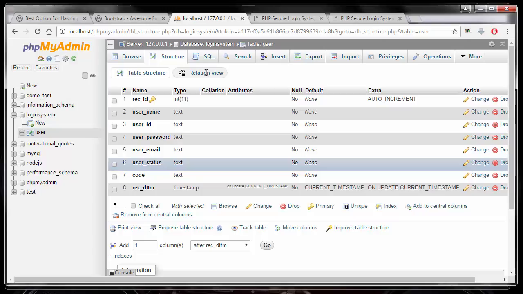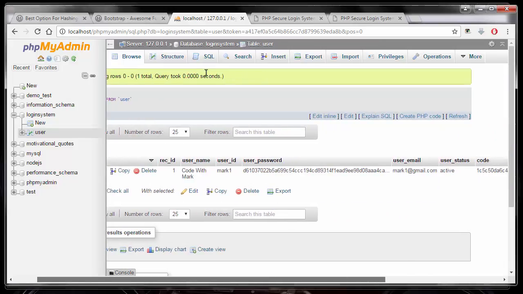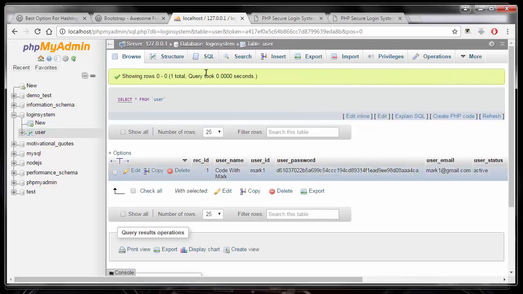And then we have our code. That's just the code that gets emailed to the person. And last but not least, the record time and date. That's just what I put in there so I know what time the record got inserted. And this is what the data will look like. In this case, it was inserted at 1 o'clock in the morning or whatever. So we have user record ID, username, password, email, and so on and so forth.